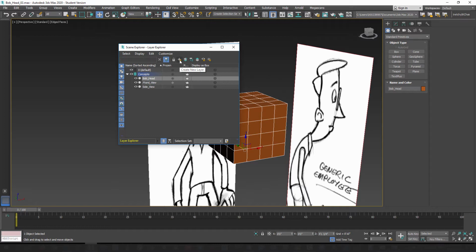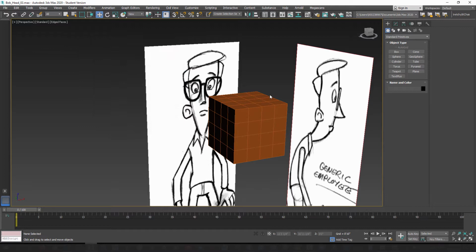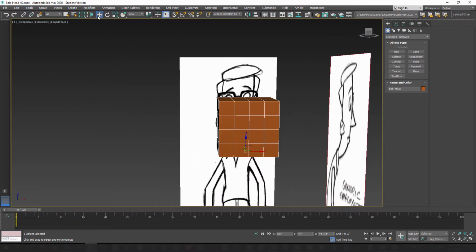I'm going to create a new layer, and we're going to call this Bob Model. I'll keep all the parts of the Bob character that I model in this layer right here. So I can hide and I can freeze and all that stuff. Okay, so we'll make a couple changes to this box. Again, double check, make sure it's centered in X and Y.